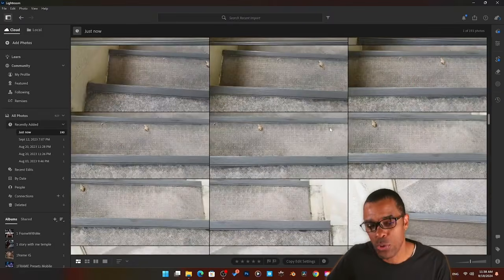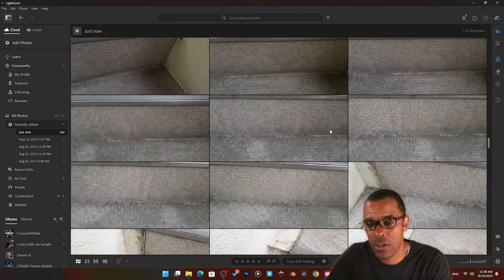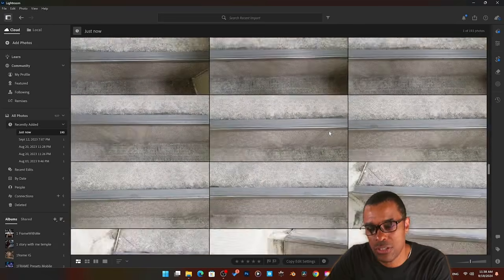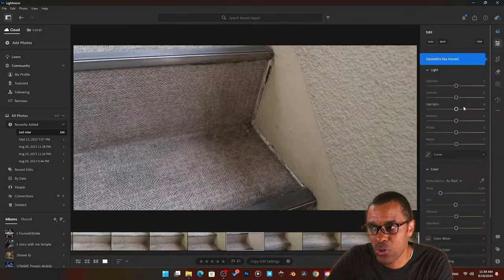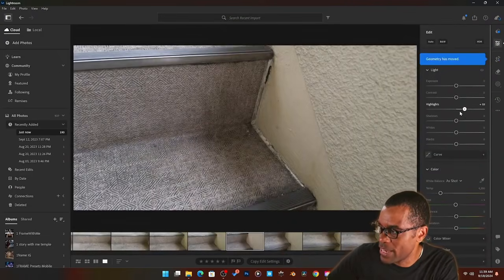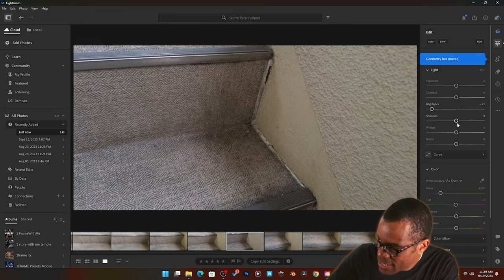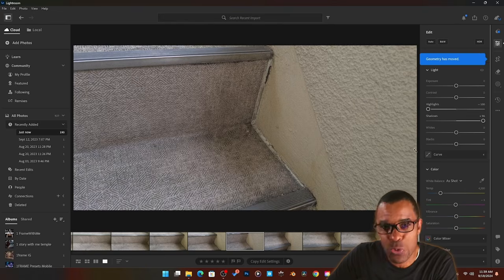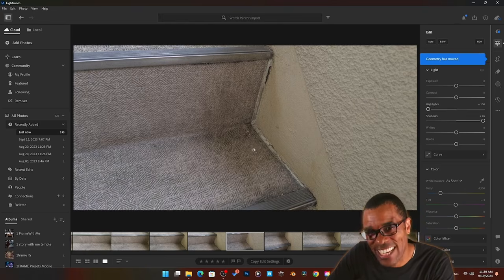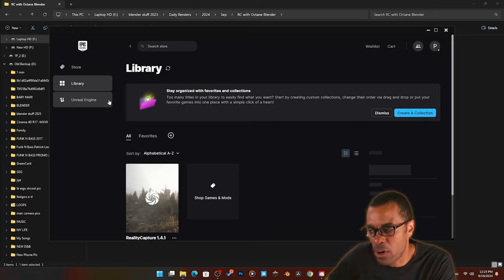What I'm basically going to do is lower the shadows as much as possible, and lower the highlights. Here you can see me making adjustments. I'm going to take down the highlights and take out the shadows. So we're trying to get a super flat, de-contrasted image, a very flat image. This helps out Reality Capture.